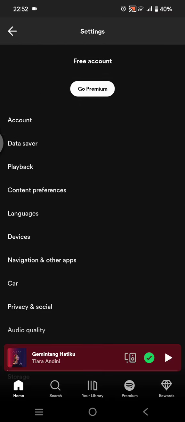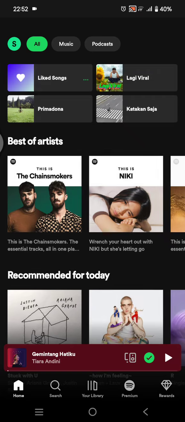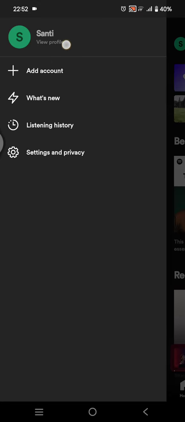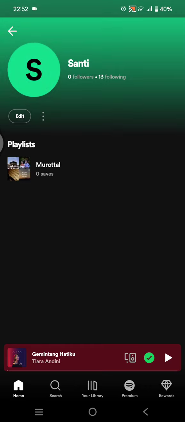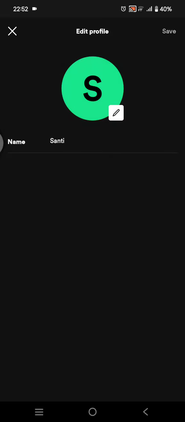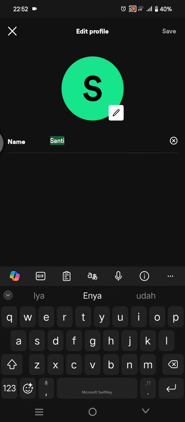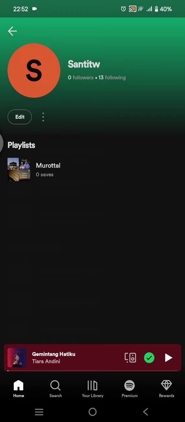So you can just go back and let's click on the name again, and here click on view profile. When you click on view profile, there will be this edit option, and here there is this name. So you can only change your username in here. You can change it to your liking, and after that click on save at the top right corner, and that's it.